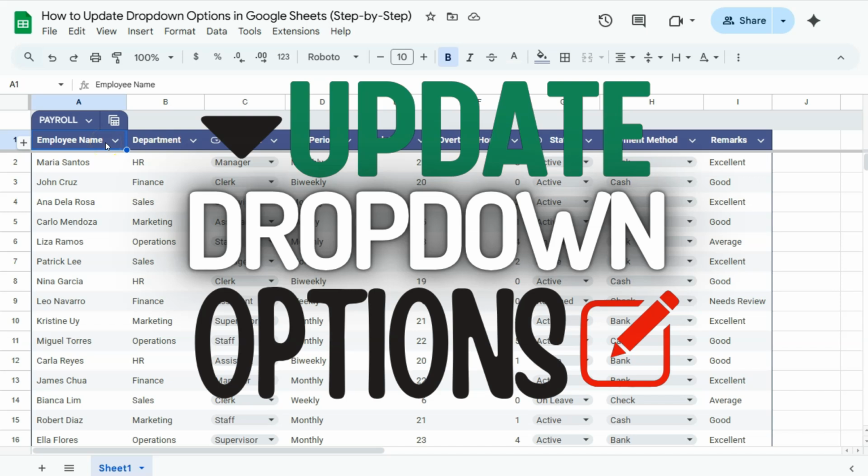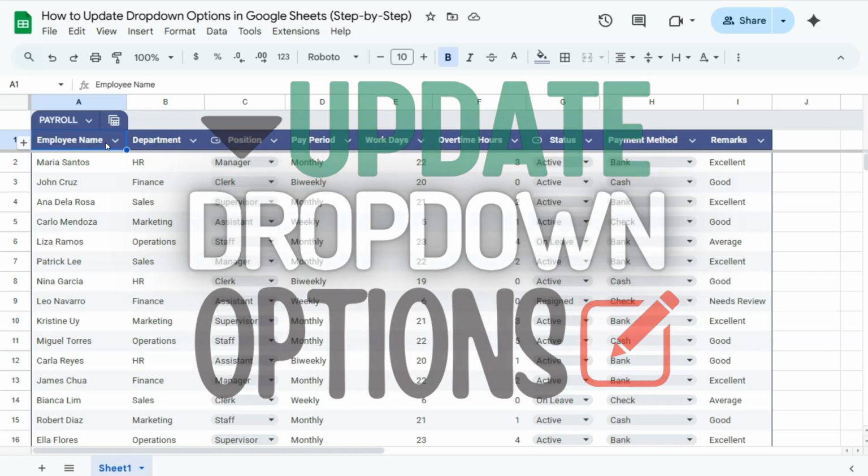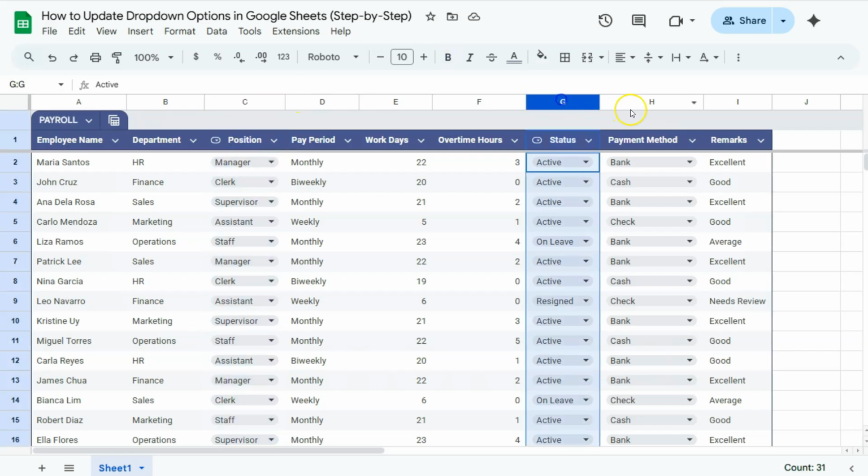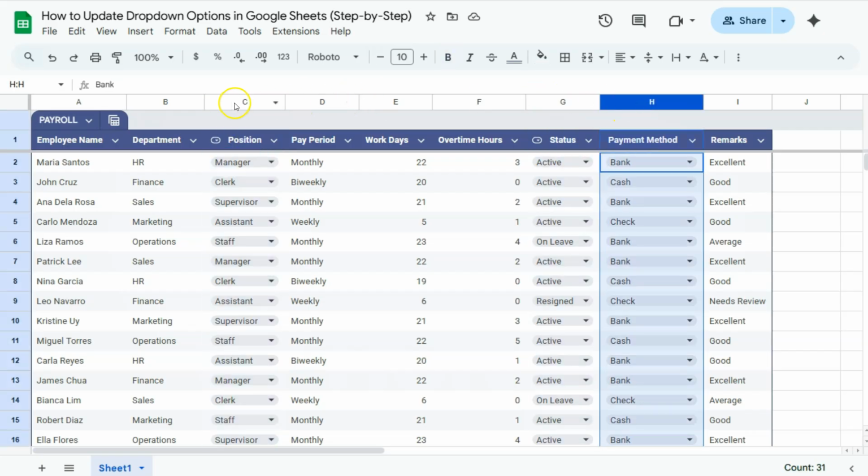In today's video, I'm going to show you how to update your drop-down options here in Google Sheets. So when working on data and you have it in a table and some of your columns are in a drop-down, here's how you can update those drop-down options. In my example, I have 3 columns right here, column C, G, and H, in drop-down.